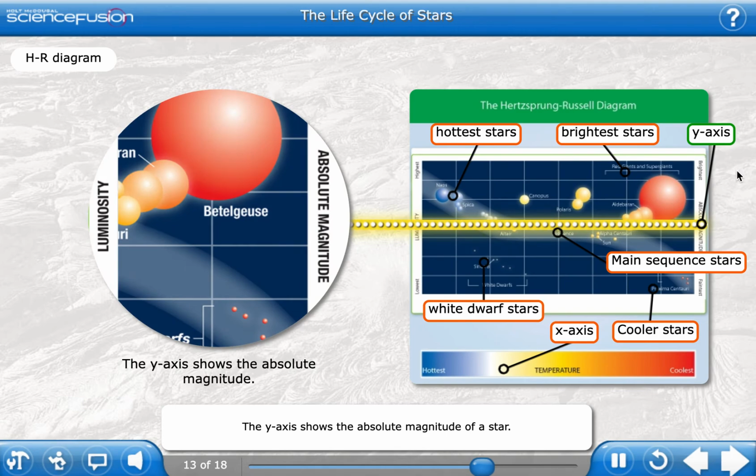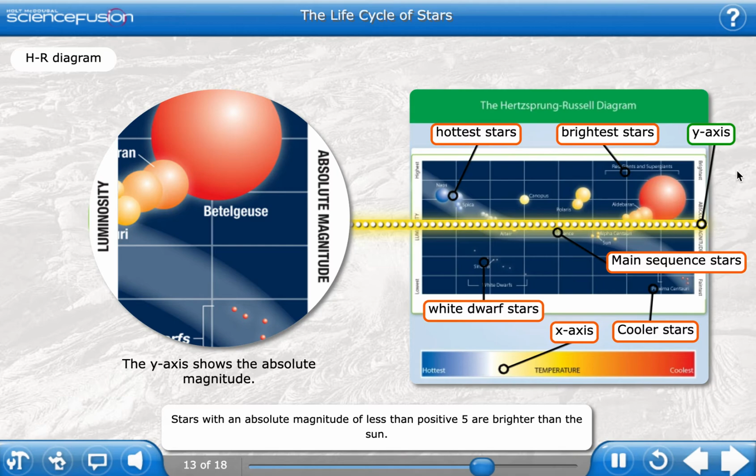The y-axis shows the absolute magnitude of a star. Stars with an absolute magnitude of less than +5 are brighter than the sun.